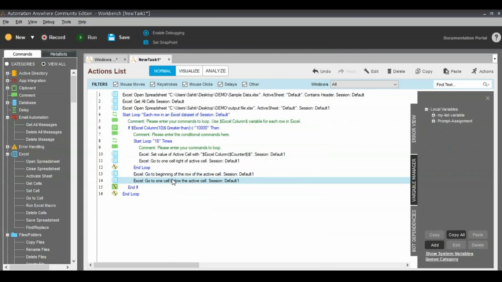So basically what's happening over here, if you see the loop, is that you first open both the spreadsheets, and then you get all the cell values from the first spreadsheet. After that, you start a loop for each row in the Excel data set and then you mention the spreadsheet session name. And underneath that loop, you'll have to mention an if condition where, if the Excel column's value, basically the sales column's value, that is column number 10, is greater than 10,000, then you want the loop to iterate 16 times because we have 16 columns.